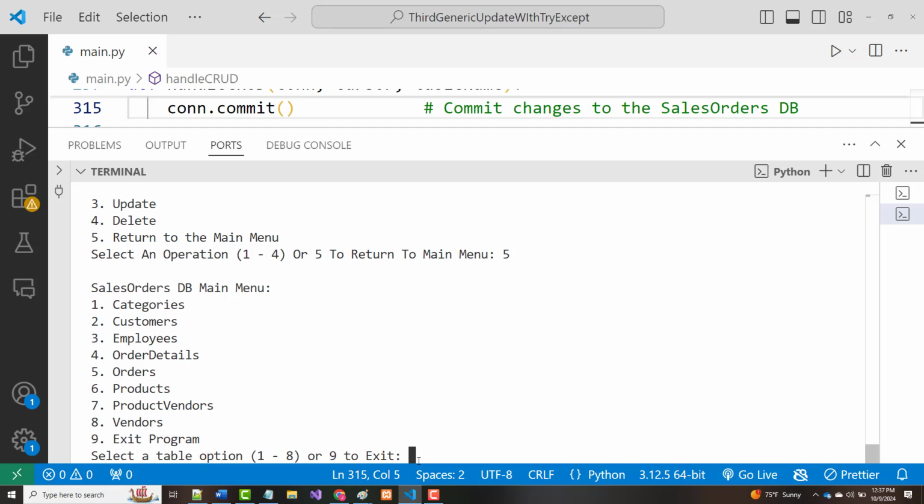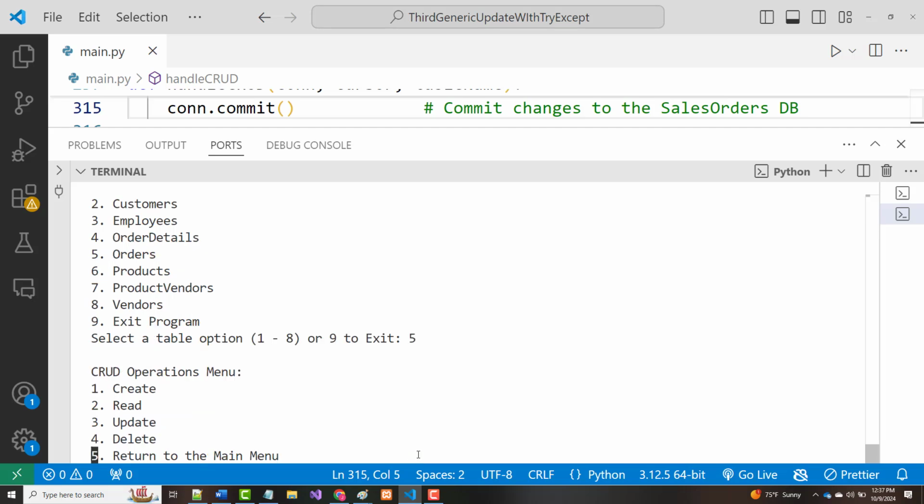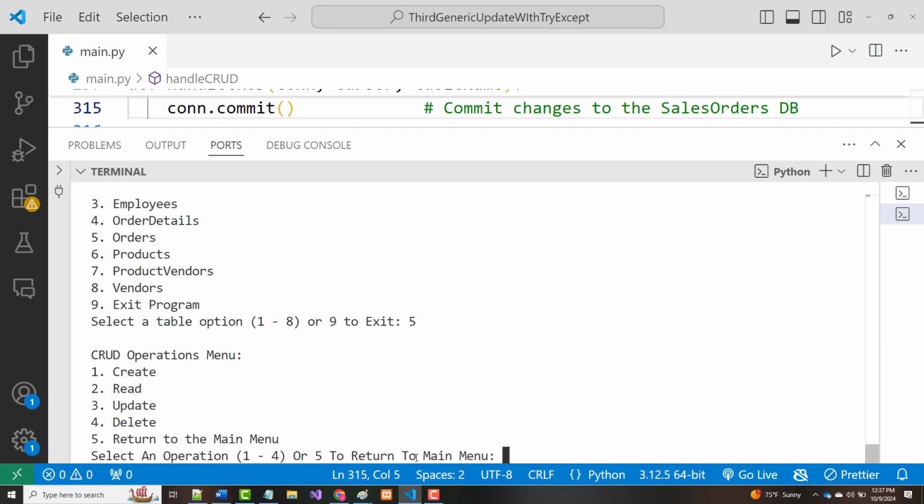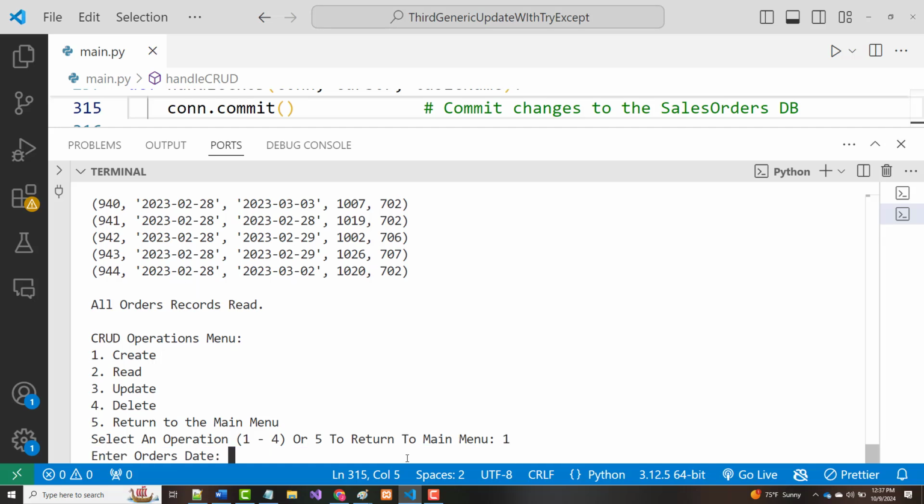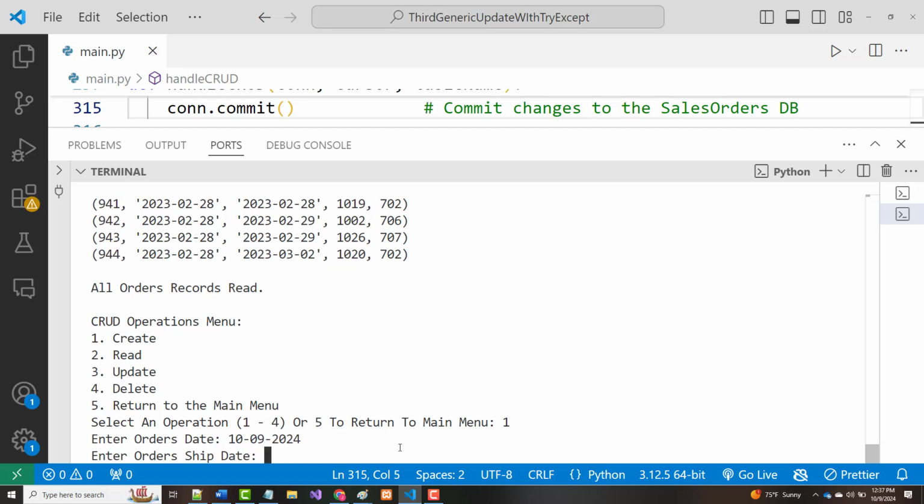Let's go to orders, which is 5. And let's look at what's in there. Let's add a new order. And we'll put in today's date, which is 10/9/2024. And we'll say it ships tomorrow.